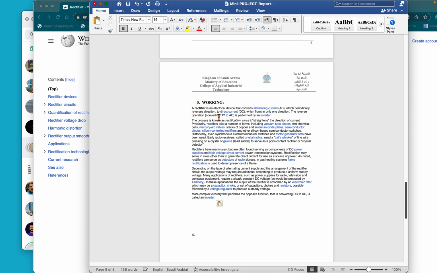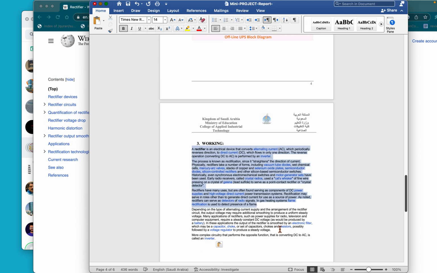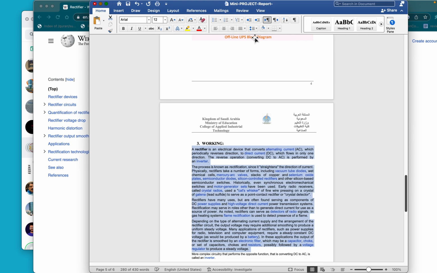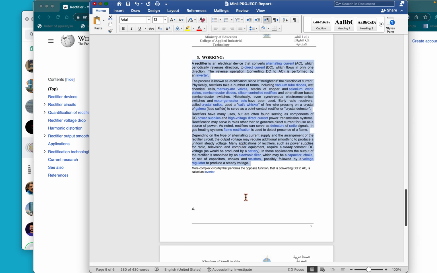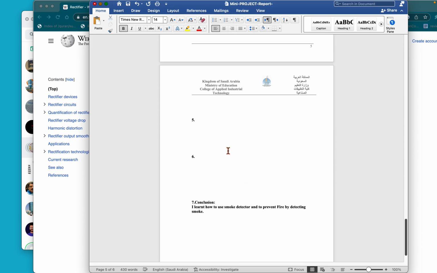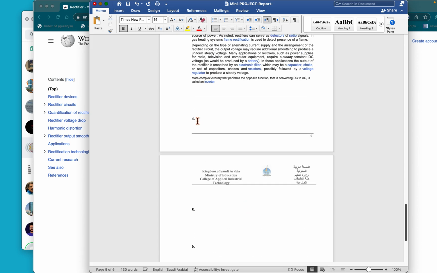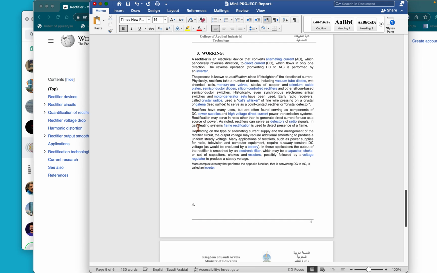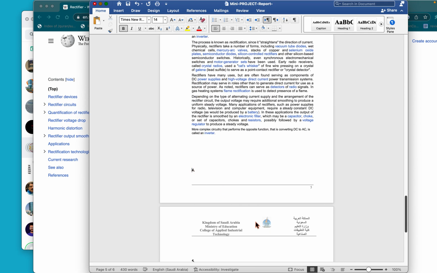So try to adjust all the font size to 12 Arial, and see that you justify all that. In this way you have this. You see how many pages you have done on the working of that. And now you can take some snapshots of your experimentation process.